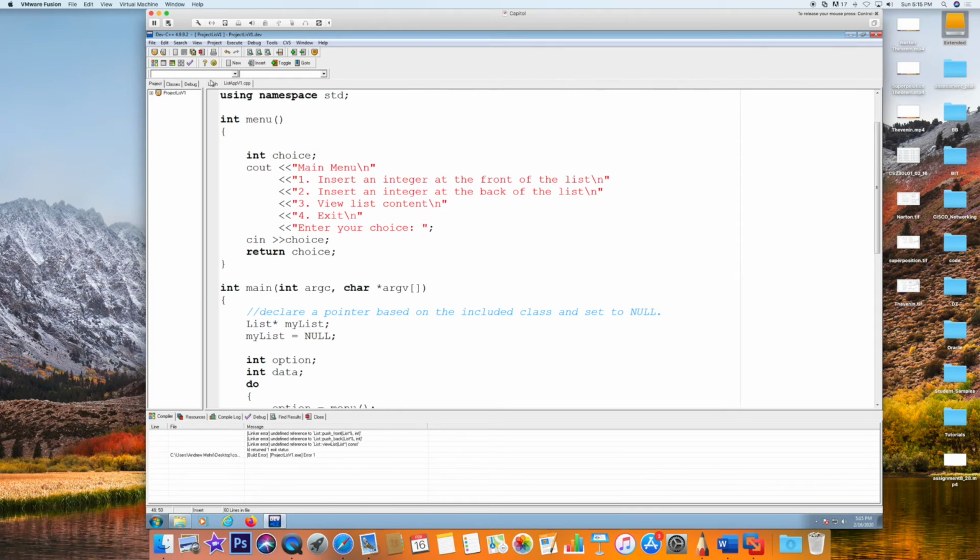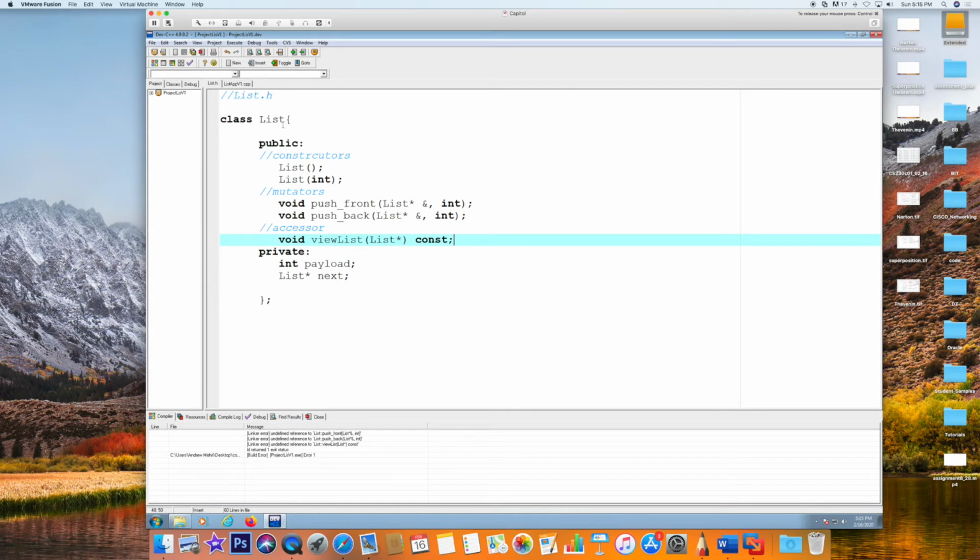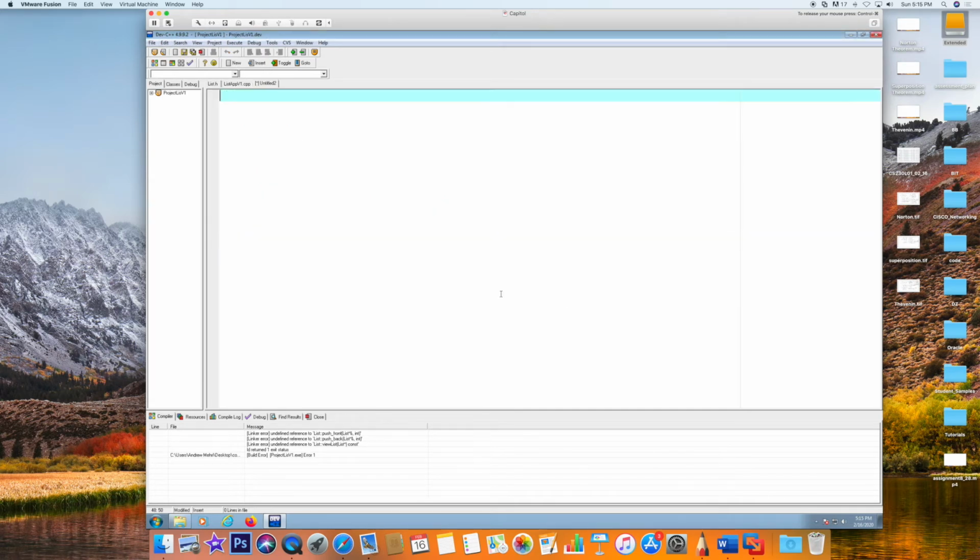Okay, so we need another file, and that file will be the implementation file for this header file. So how's that going to work? You need a new file. You're going to say yes, and this would be list.cpp. And make sure that you include list. Now, this is a user-defined header, so between quotes, list.h.